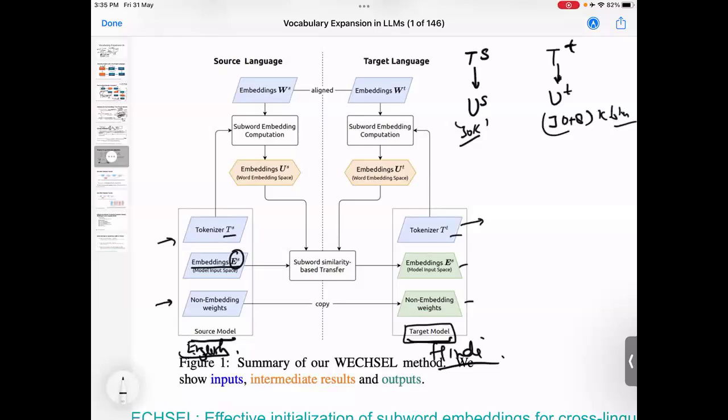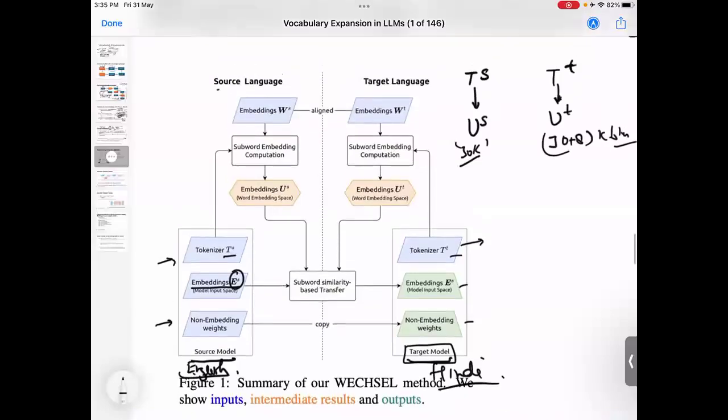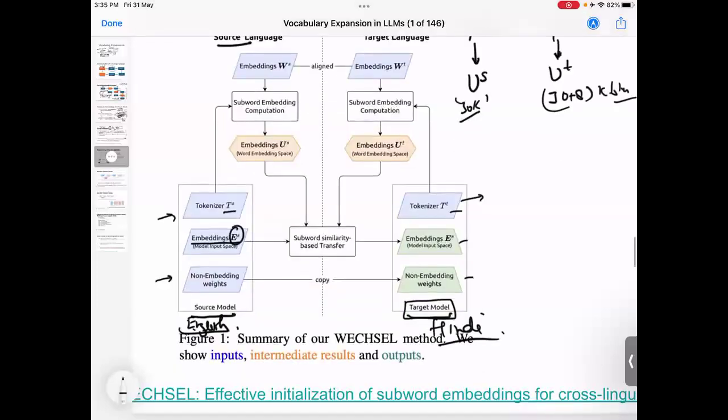Fine, it is going to have more tokens. Fine. So what are you going to do? What you are going to do is the following, that for both source, okay, one more thing. When you train this target model, because this English model is already trained, you are going to simply copy all the non-embedding weights directly to the non-embedding weights of this target model.